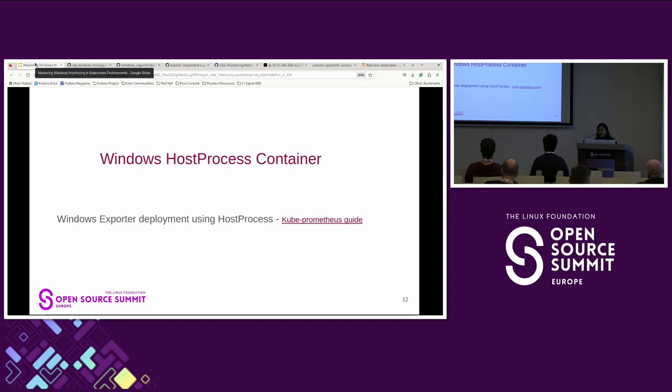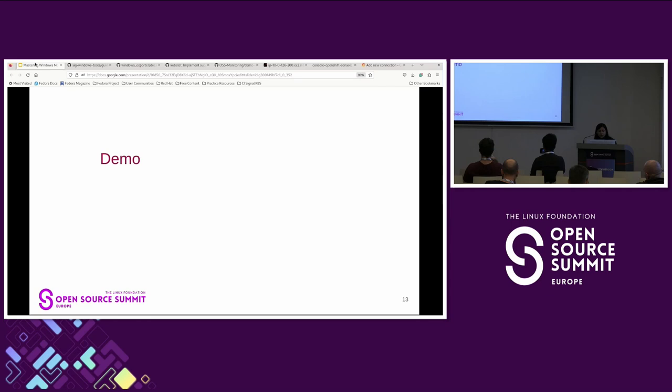But starting with Kubernetes 1.31, host process containers are enabled by default, so that makes our life easier to deploy tools like Windows Exporter, which can now be run as daemon sets on the nodes instead of running them as Windows services on the host. We'll see in the demo how that simplifies everything. Okay, let's go over the demo.